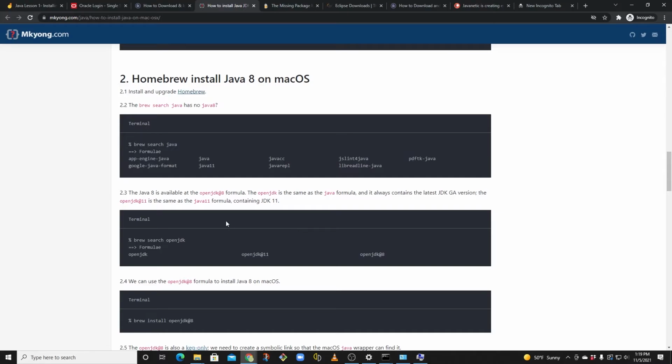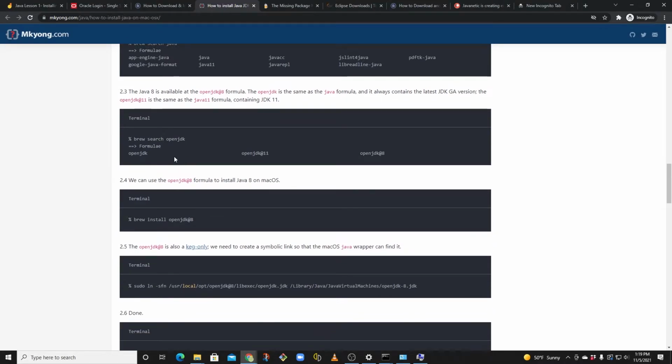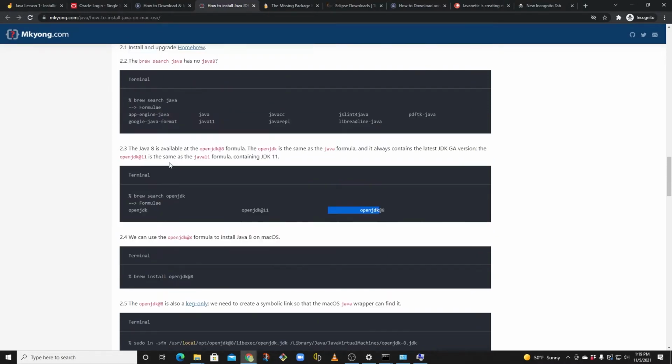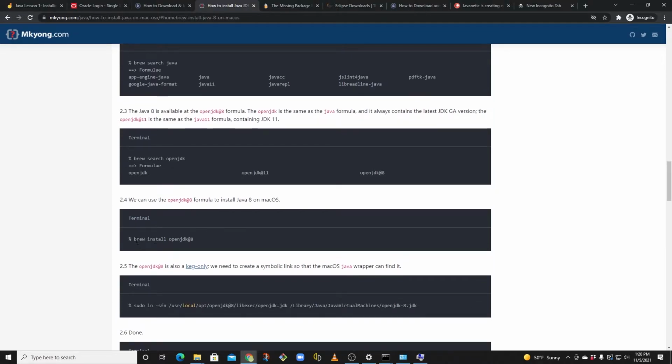So once you install Homebrew, you can do brew search openjdk. That will search OpenJDK. OpenJDK is the same thing as any Java, whichever Java you're looking for. So you should be able to see what OpenJDK you have. So the one we want is the openjdk at 8. This formula will allow us to install Java 8. So you can do brew install openjdk at 8.